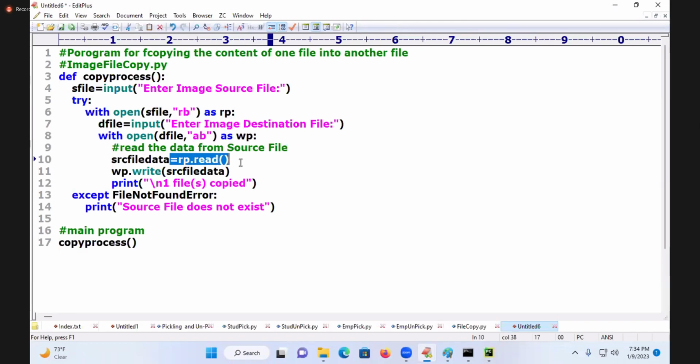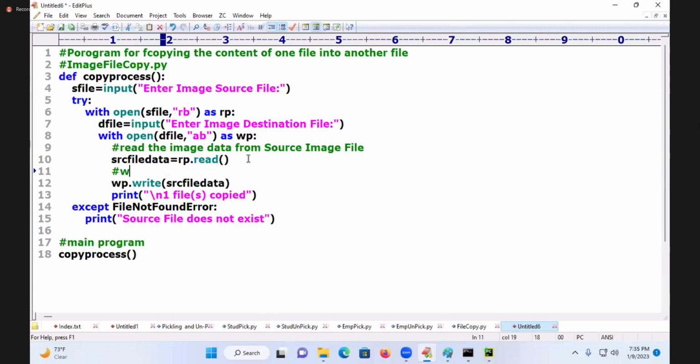Read the data. Read the data from where? Read the image data. Image data from which file? Source image file. Write source image data into what? Destination image file. How do you write it? Reading same, writing same, everything same. Only thing is RB and AB. Other than that, it is same.